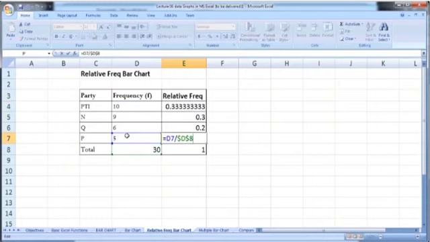So here you can see that D7 over D8. So the sum should be equal to 1. If the sum is different from 1, it means you made some type of mistake.